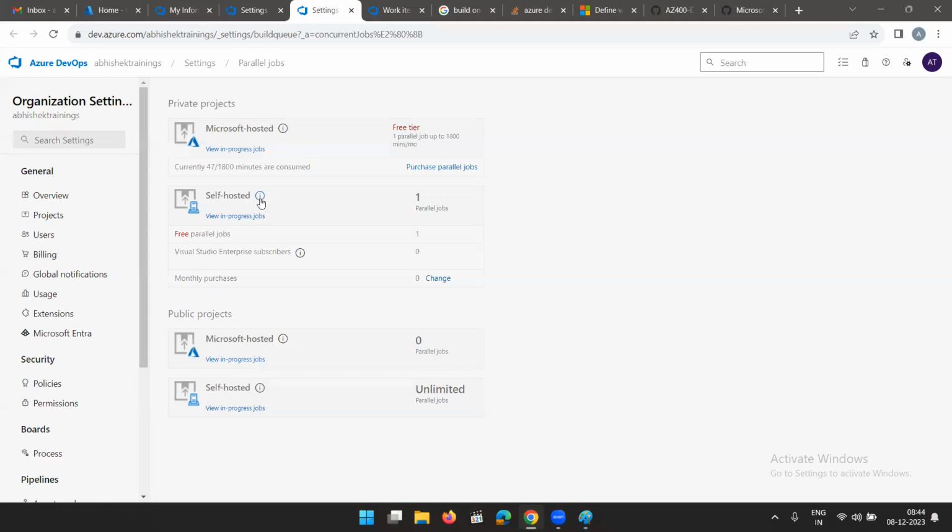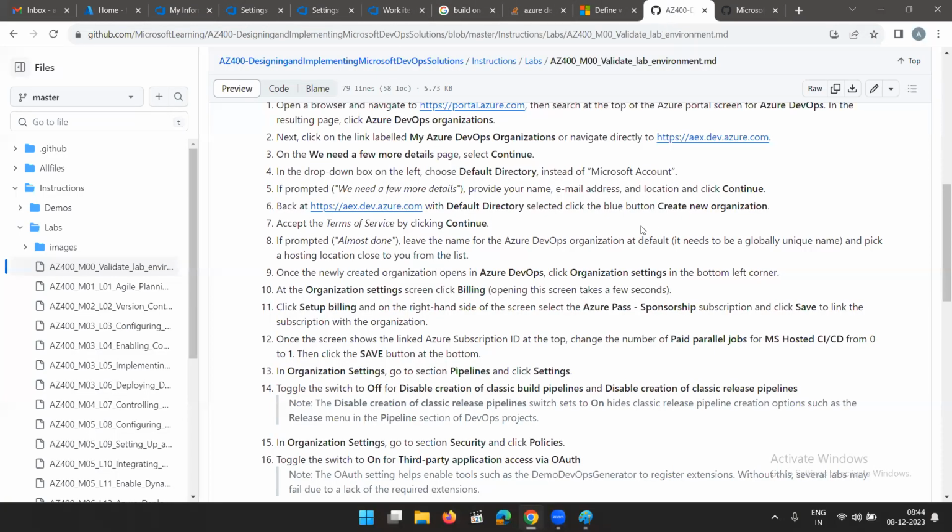In the self-hosted pipeline, they already give one free parallel job, so you don't have to request a free parallel job over there. Only in the Microsoft hosted one do you have to request that free parallel job. They will approve your request in some 1 or 2 days. So don't go with billing. If you don't have any Pass sponsorship, don't go for billing. Leave that billing section.